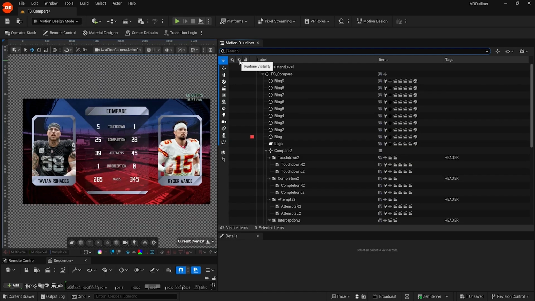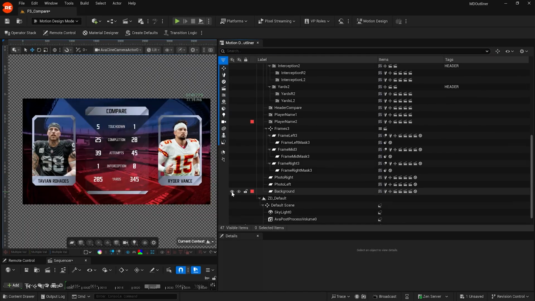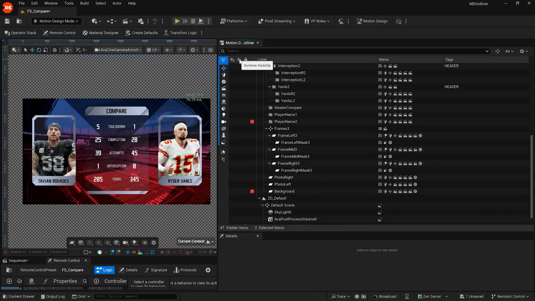The one on the right controls visibility during runtime. So while working inside the editor, you can use the editor visibility as much as you want. However, in the final product, which actors will be visible is determined by the runtime visibility.